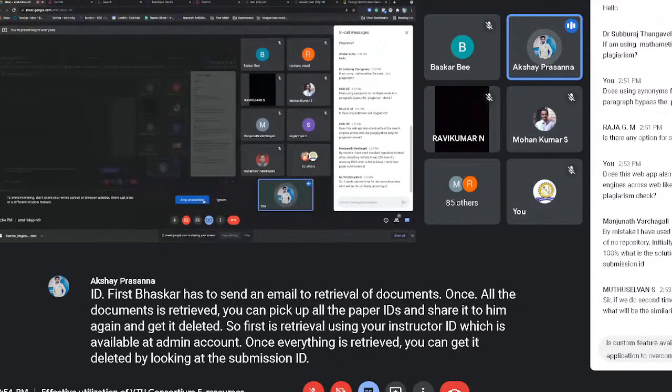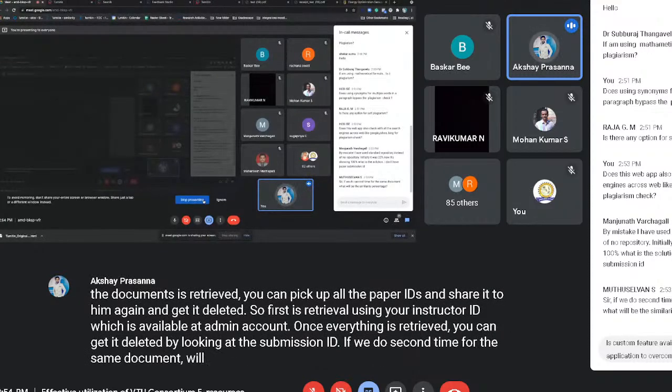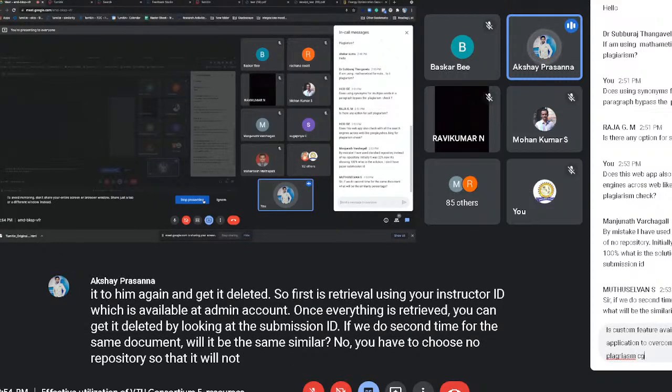If we do it a second time for the same document, will it be similar? No, you have to choose no repository so that it will not capture your previous publications, previous checks.